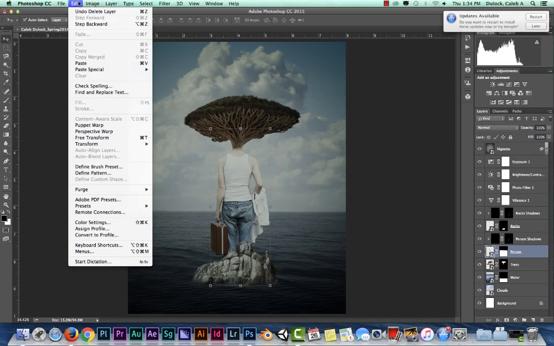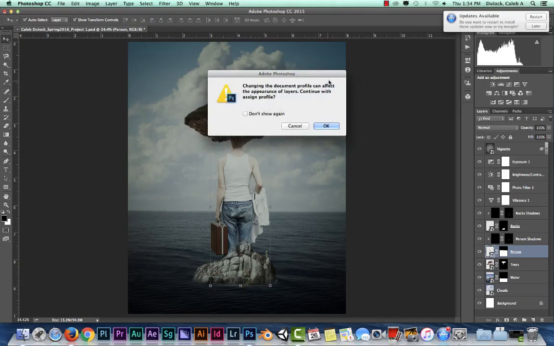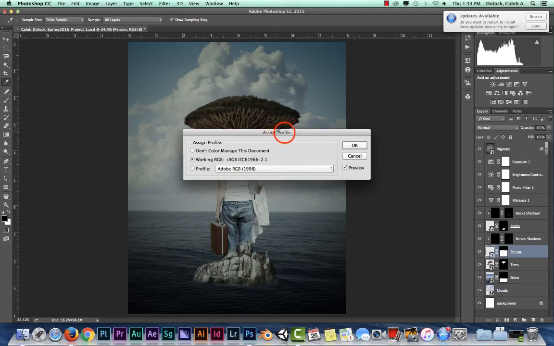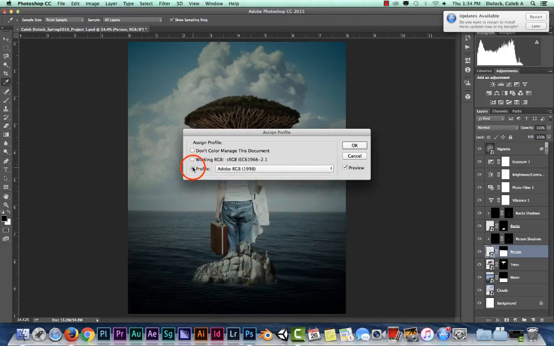What you may want to look at if you go back and edit is converting your image format to a profile or assigning it a profile. Changing the document profile can affect the appearance of layers. That's true. So you can still say OK. Now we're not changing it, we're just looking at what we have currently set inside the system. So right now it says working profile RGB, which is what we want. You can, of course, change it to a different one, like you can use a different profile from the long list over here while you're editing.